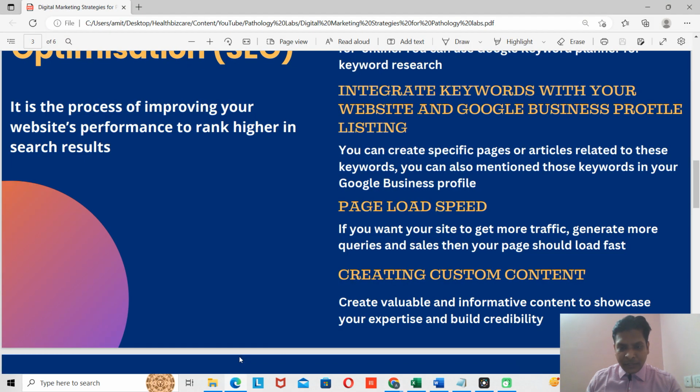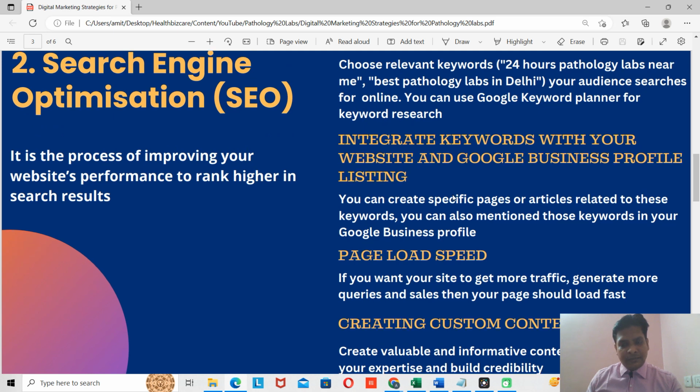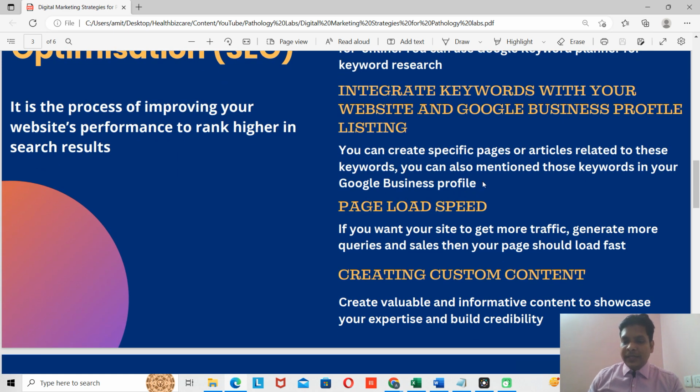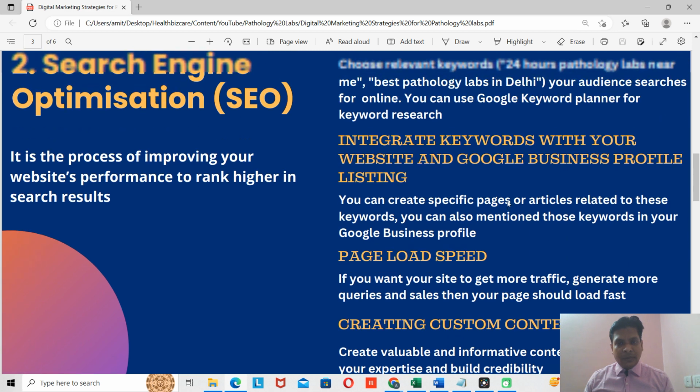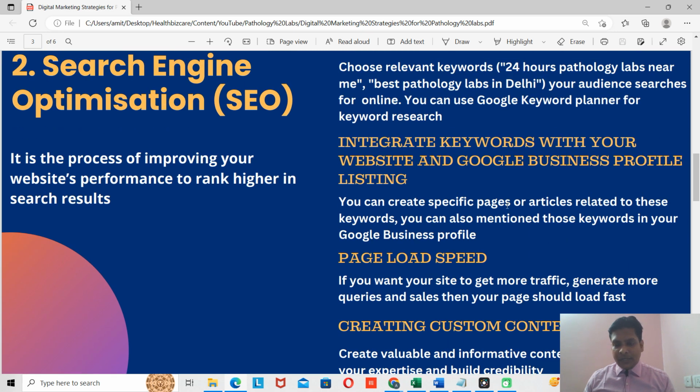Okay, the next one is creating custom content. Content is king, as you know, right? You need to create valuable and informative content to showcase your expertise and build credibility. You can create different types of content for your blog posts, for YouTube, or for your social media platforms. That is going to help you. So this is all about search engine optimization.